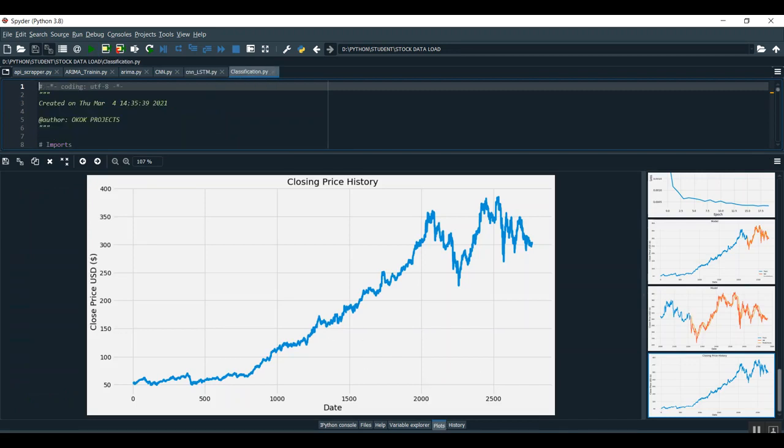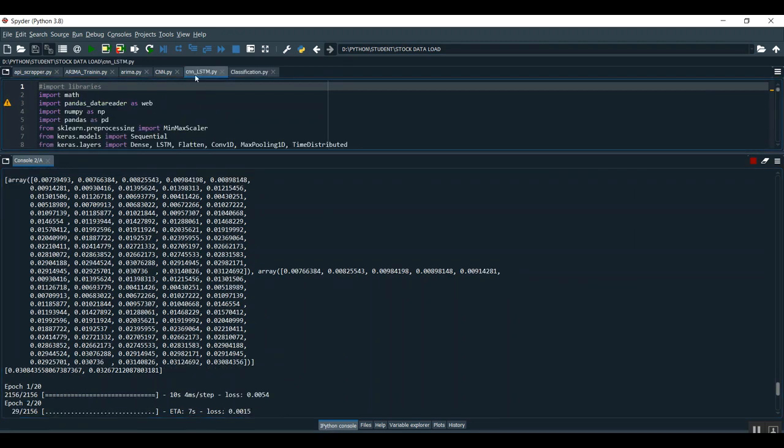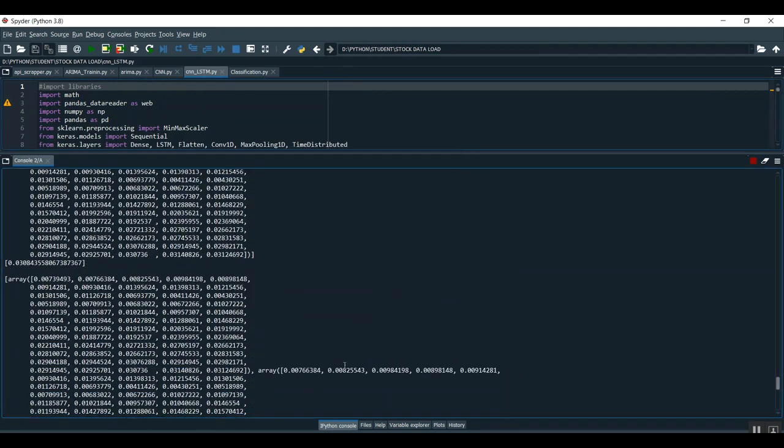Finally we are going to do the classification techniques. Additionally I added this CNN versus LSTM, so it will give you some more accuracy. For that reason I just added CNN and LSTM at the prediction level.